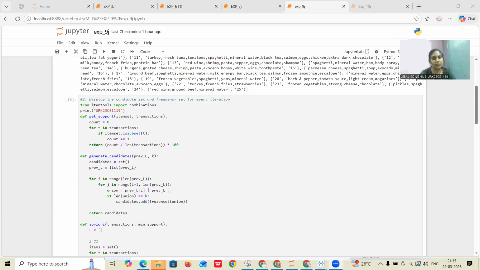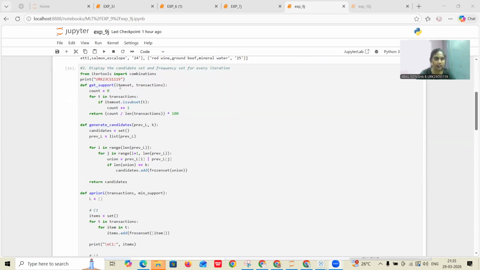For that, I'm importing combinations from itertools to get support. I'm giving the item set and transactions. The count value is initially going to be 0 for every transaction. We are going to take the subset. Then we count the value: if the item is a subset of t, we count it. Then we return count divided by the length of transactions, times 100.